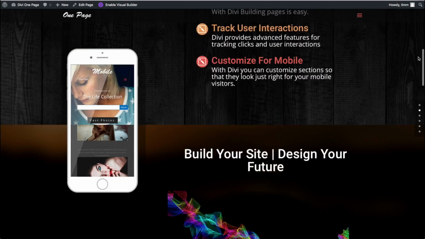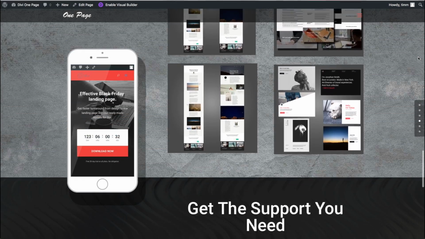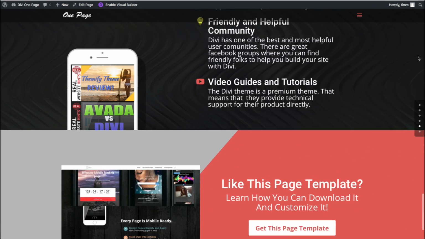In this one-page WordPress tutorial, I'm going to show you how to make this single-page website. I was inspired by a design that I saw and I wanted to pull it apart and figure out how it worked. I then created my own images and designs so that I could show you how you can make this type of website design yourself.